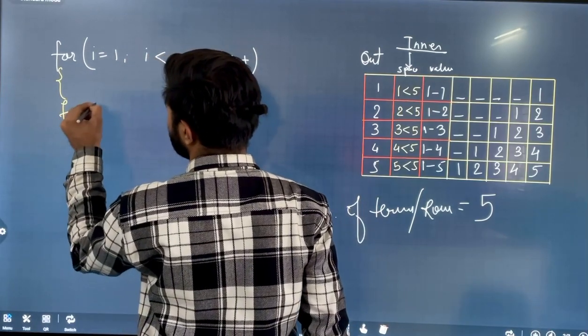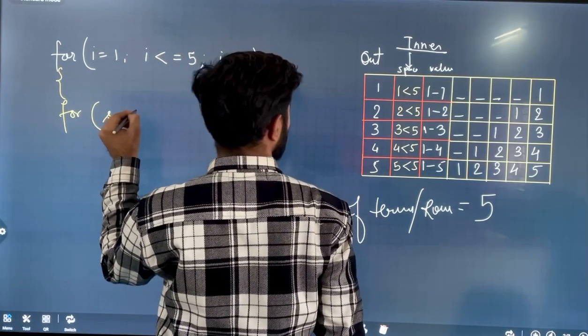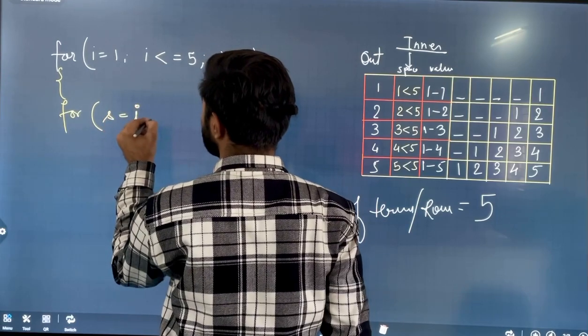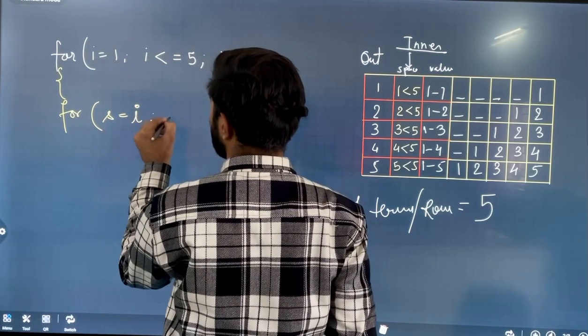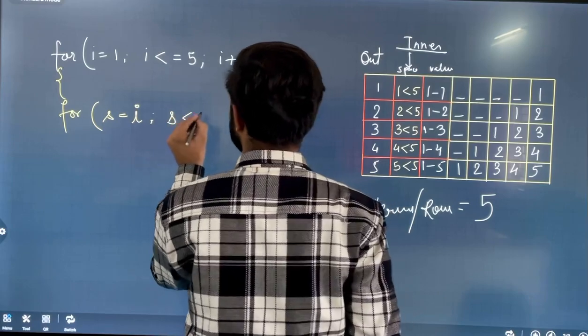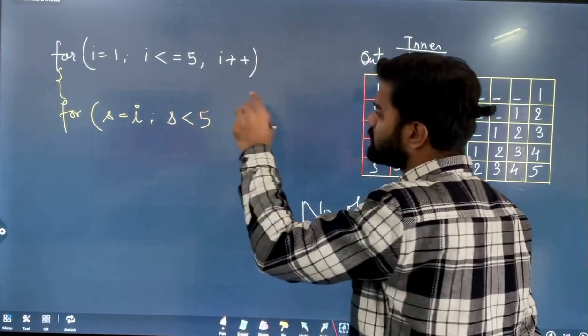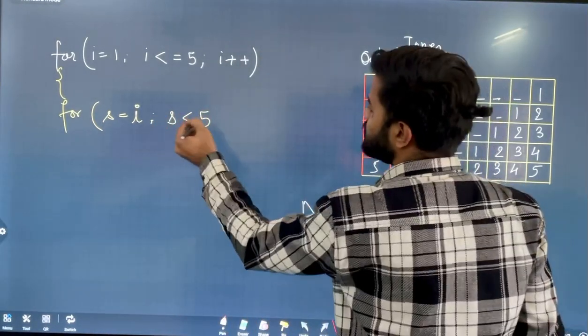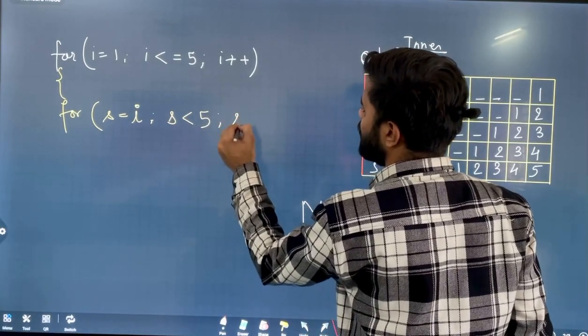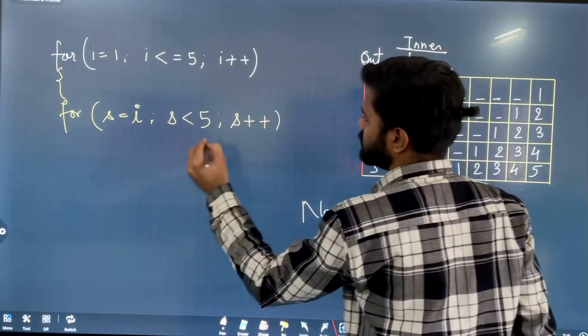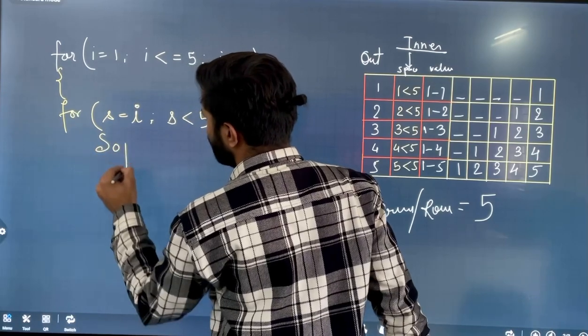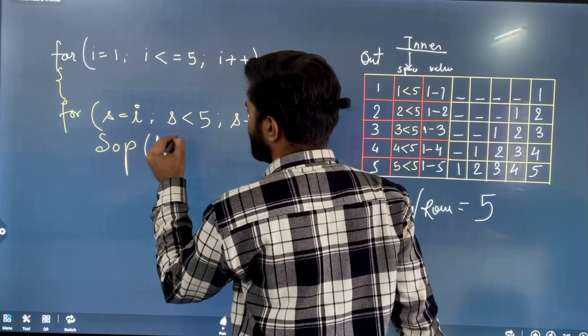So for s equal to i, s less than 5. Don't use equal to. s less than 5, and then s plus plus. Now what will we print here? We will print System.out.print of space. Only space.